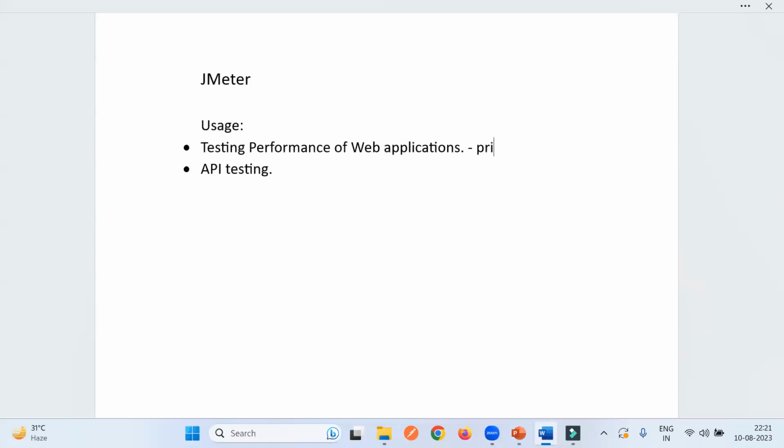Primarily we use it for testing the performance of web applications, and secondarily we can use it for API testing also. So now we have the answer to all our three questions: what is JMeter, why JMeter, and what is performance testing? Now let's get a little idea about the JMeter application.